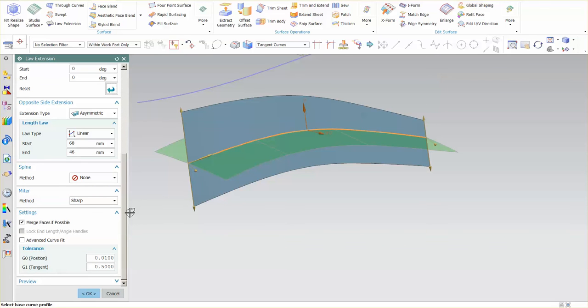Merge faces if possible. You'll notice that I have three curves in the section and it's merged them into one face. If I do that and turn that off, you'll see that these are now 3 individual faces. You may need to do that. If you want to, you can do an advanced curve fit, and you'll see this in all the other surfacing tools that are based off of a section, is that it allows you to rebuild the section based off of the math that you want to put in.